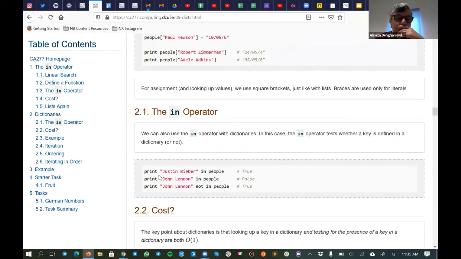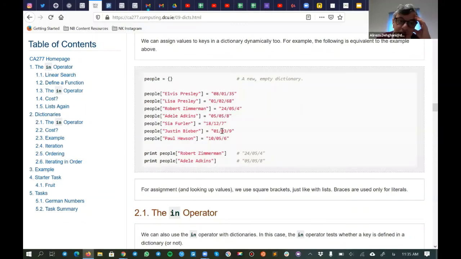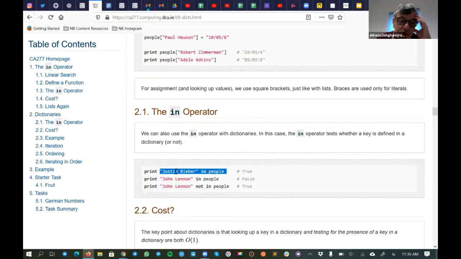So I would say, is Justin Bieber in people? That means this will go to the dictionary people and check all the keys to see if that specific key is inside, and it doesn't return the value because we are not looking for the value. We are only checking to see if it is available or not. So the answer would be true.